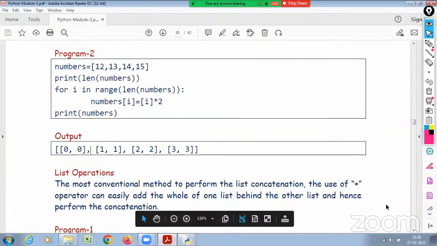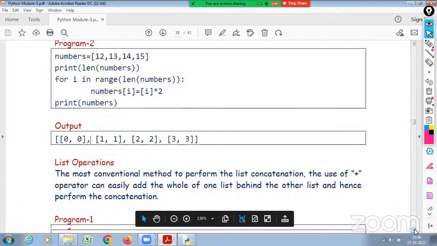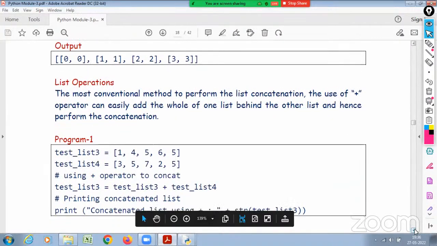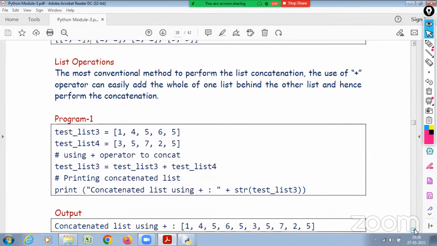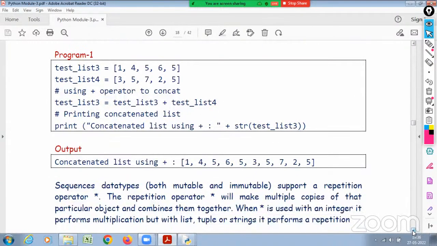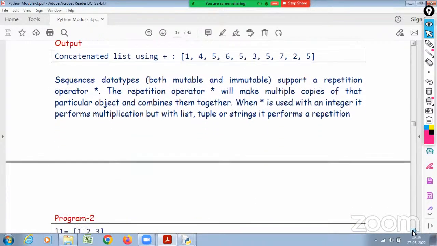And next one, list operations. So list operations are plus and star, which we can already see. Plus means we can concatenate those two lists, the same procedure as in strings also. And next, star we can see.